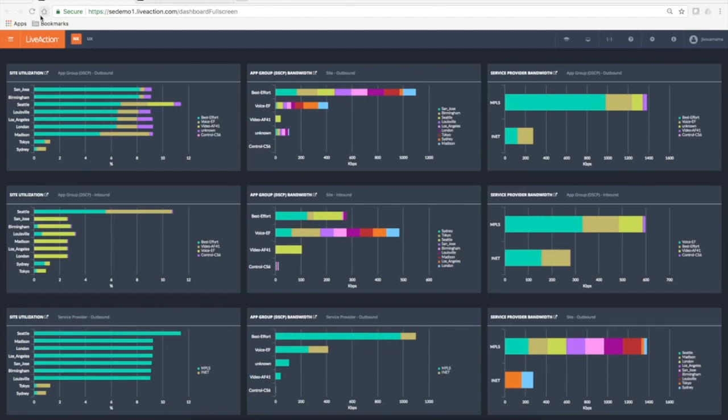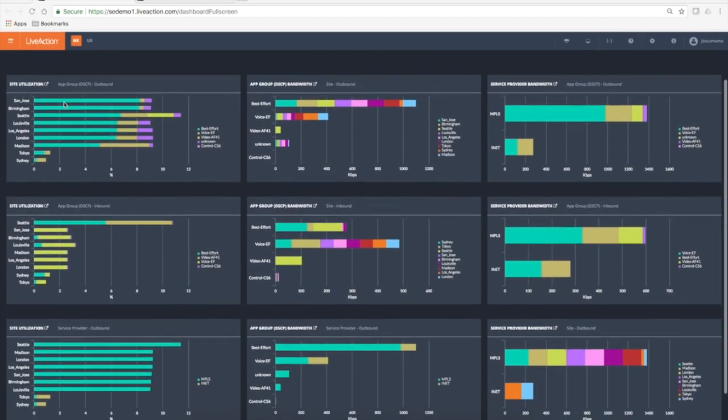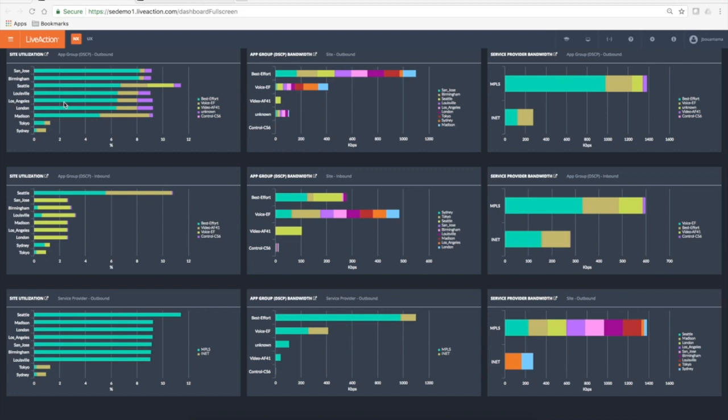Today I'll be walking you through the web UI dashboard of LiveNX. So let's get started. When you first log into LiveNX, you'll be presented with dashboards. Looking at the WAN dashboard basically shows the health of the WAN, so the site utilization, applications by bandwidth, by utilization, also the service provider information.